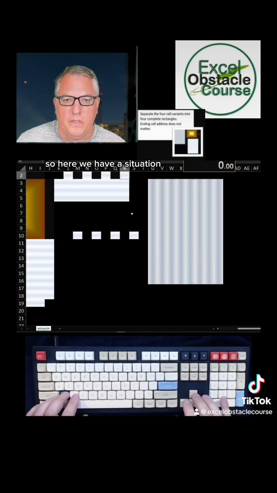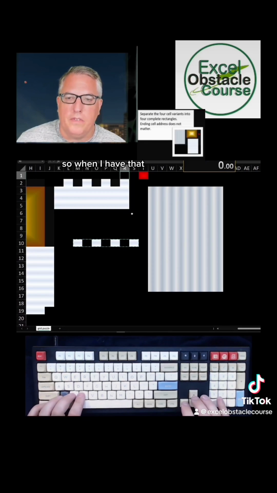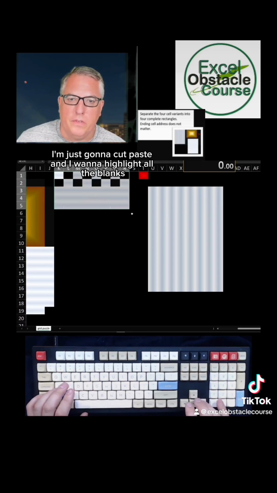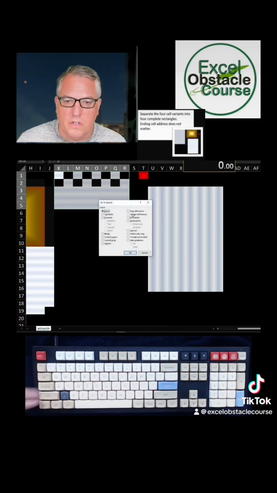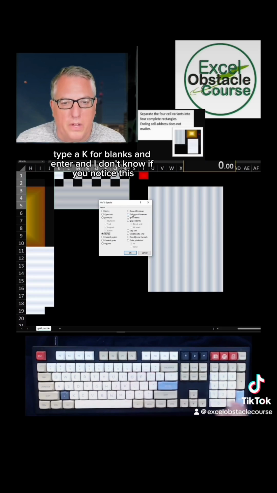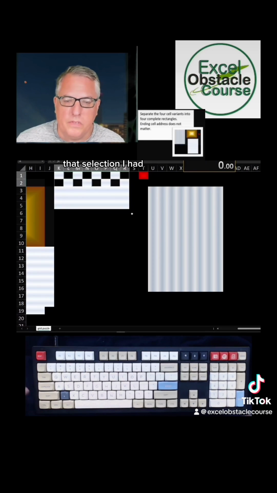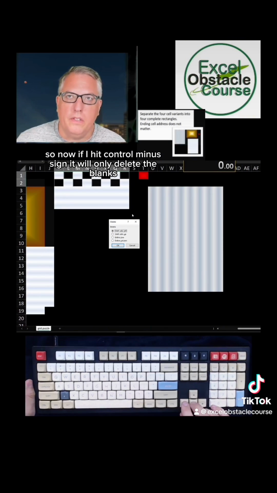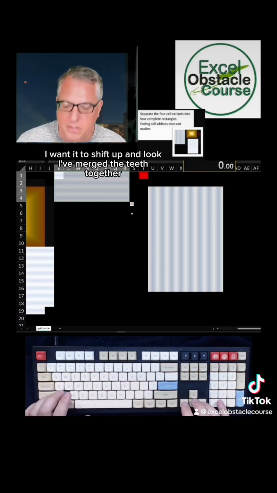So here we have a situation where we've got like teeth that we need to join together. So when I have that, I'm just gonna cut, paste, and I wanna highlight all the blanks. How do I do that? Control G, Alt S, type a K for blanks, hit enter. And I don't know if you notice this, but all the blanks are highlighted within that group, that selection I had. So now if I hit control minus sign, it will only delete the blanks. I want it to shift up and look, I've merged the teeth together.